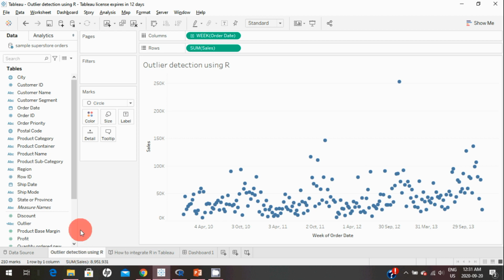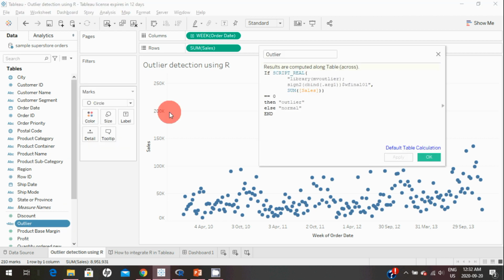So for this demo, we will detect the outliers, the multivariate outliers, and for that I'm using a sample superstore data here. It's just basic visualizations I created. I dragged sum of sales to the rows and order date onto columns, and I'm seeing this data by week. And this is the data we're going to use to identify the outliers in. So basically what I did, I created this calculated field. I will show you what that calculation is.